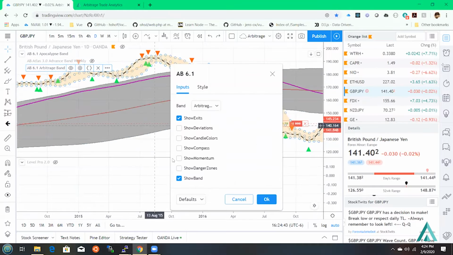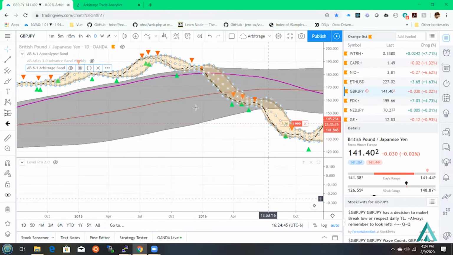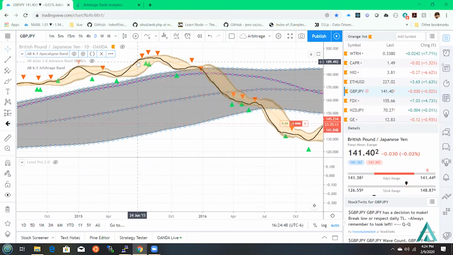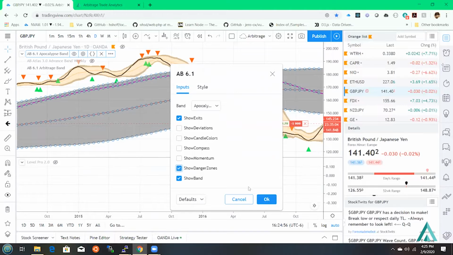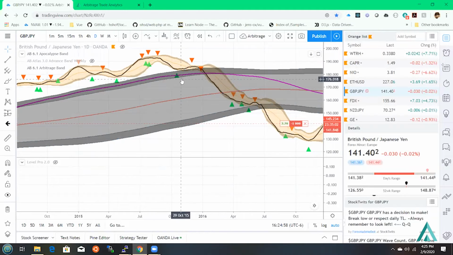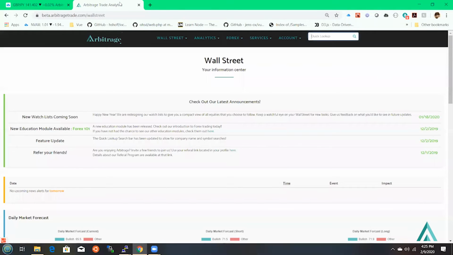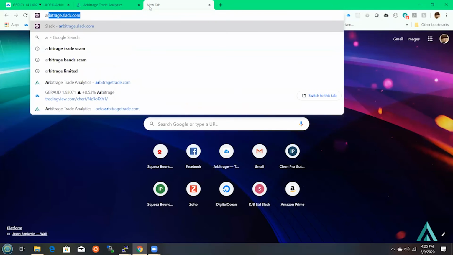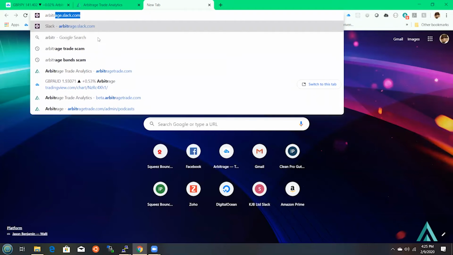That's what these danger zones are. The danger zone lets us know when that black line is running out of room, and also if I turn on the apocalypse band, lets us know when that pink line is out of room. So I'm going to go to the arbitrage band, our arbitrage trade website.